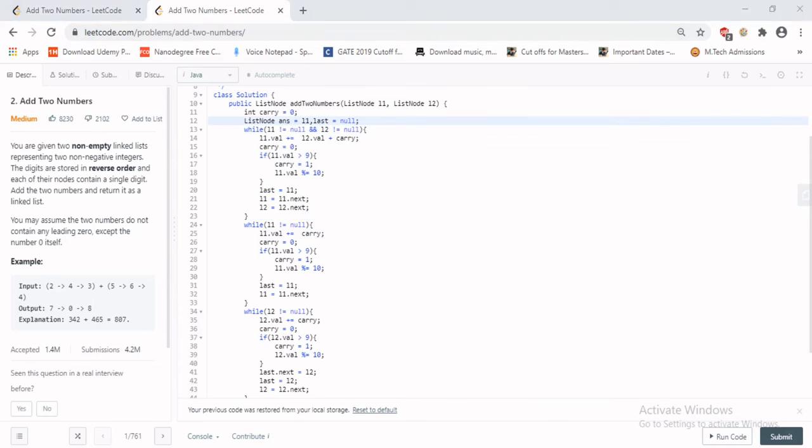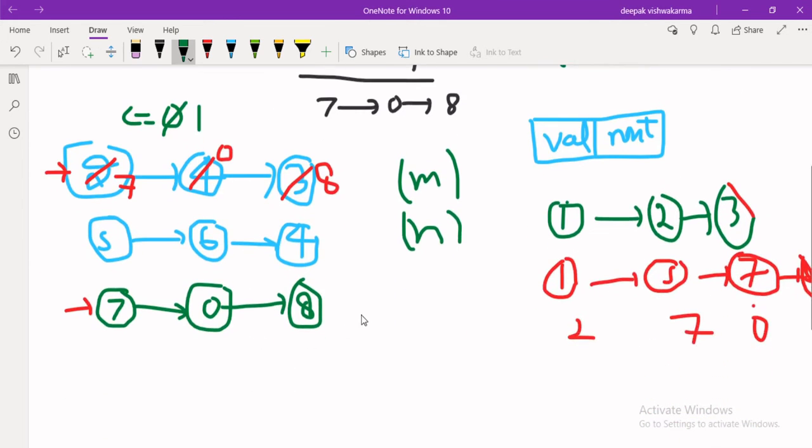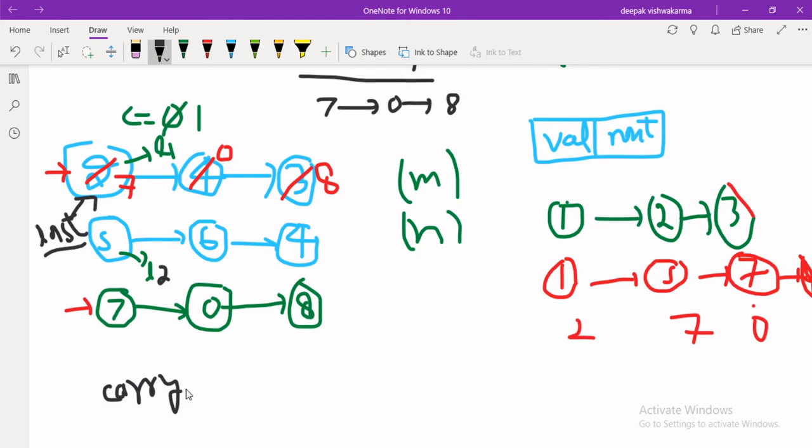So here we can see the variables that we have used. Let's say this is the first list, so this starting value will be L1, and this is the second list, this will be L2. So these are the two variables that we have used, L1 and L2, and the other variable is last. So these are the variables that I have used, and one carry variable which is initially 0.